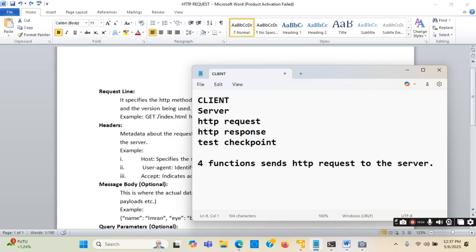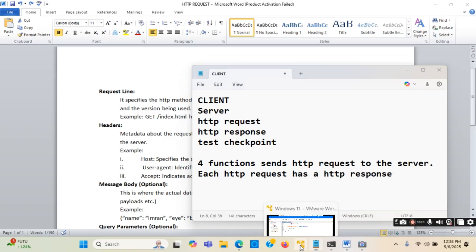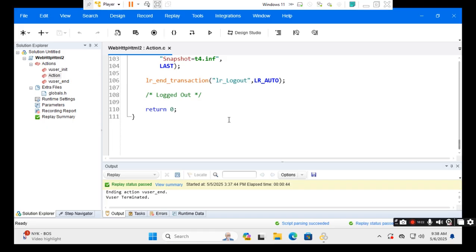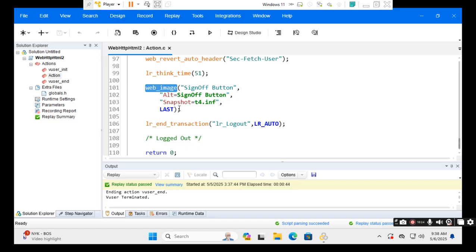And each HTTP request has a response, an HTTP response. So all those 4 functions, which send HTTP request to the server, will also receive a response from the server for that request.